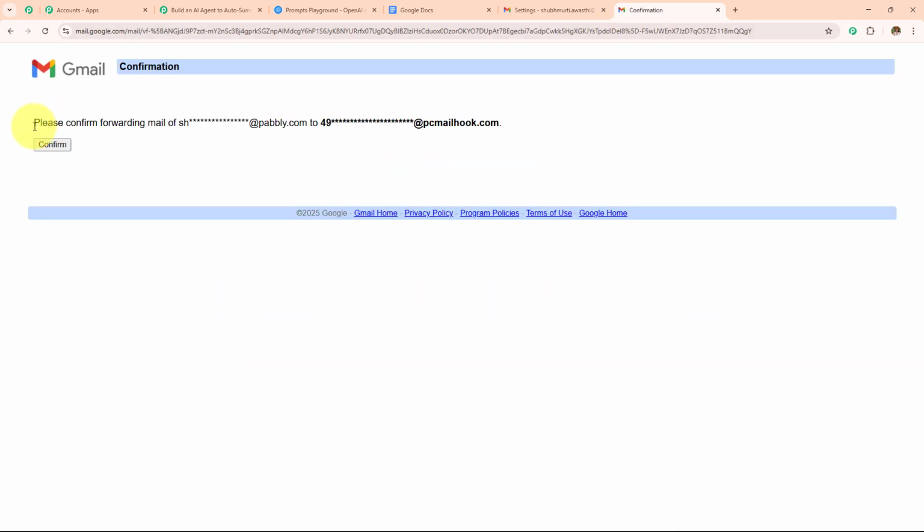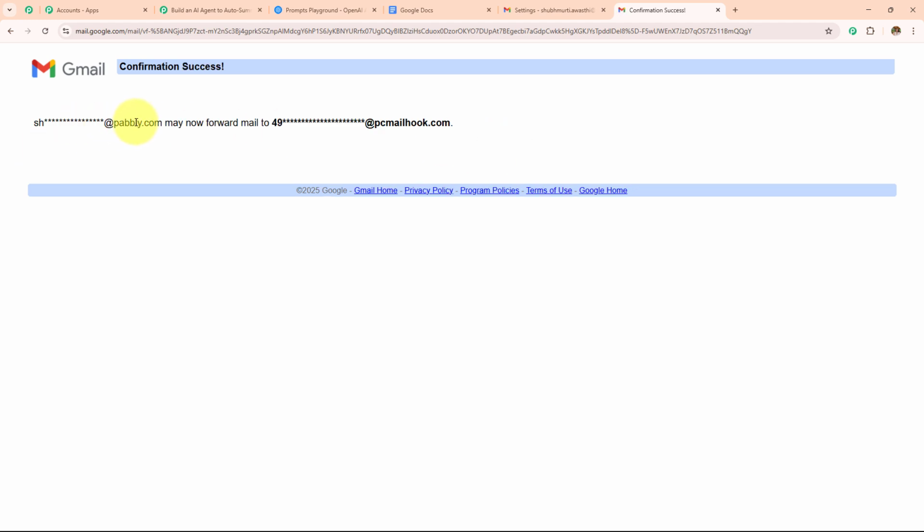And here it says please confirm forwarding mail of this to this. So I'm going to confirm this. And here it has been confirmed. May now forward to this address.